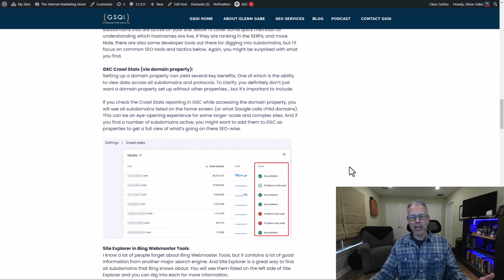So how can you actually go and find these quickly? First, I just want to say that there are a number of dev tools that you can jump into that will scan your site and find all the subdomains, and that's really good to do. But what I focused on here today is more from a search perspective: finding subdomains that Google or Bing know about that may have search visibility, content on there, ranking in the search results, etc. So first is Google Search Console Crawl Stats.